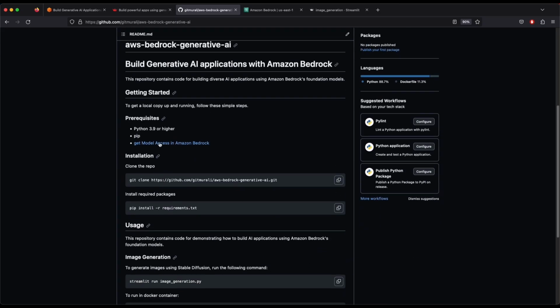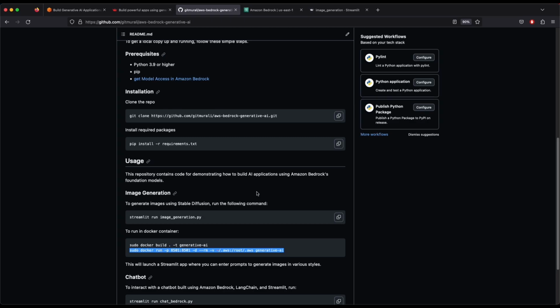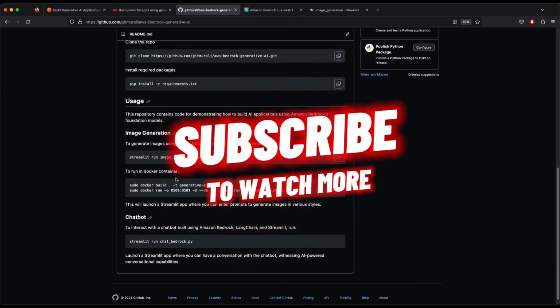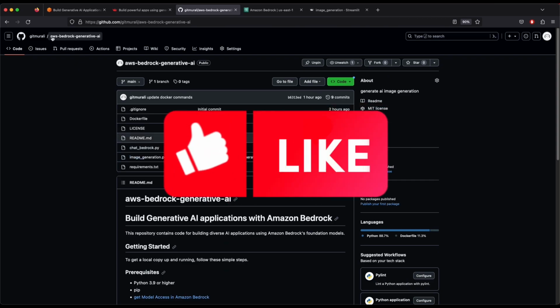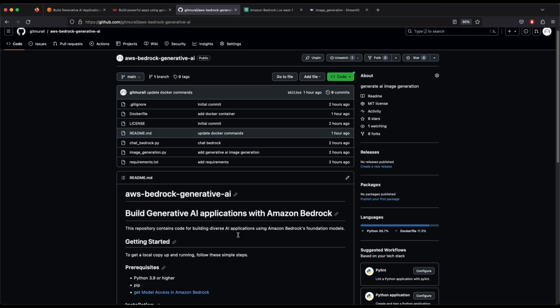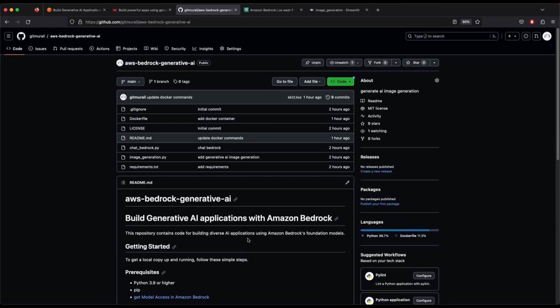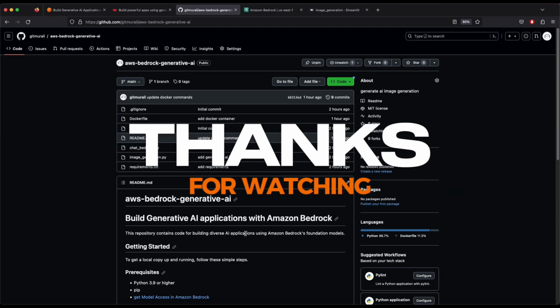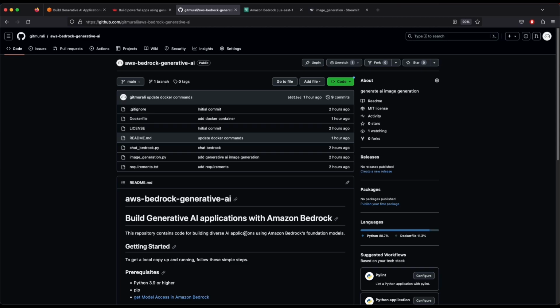So go through this README. You should be able to understand all of this and how to run your applications. Please feel free to check out this project, fork it, and star it, or follow me on GitHub and LinkedIn, and I will paste the links that I have used in this demo. Hopefully that will help you understand how to use Bedrock in your applications, especially generative AI applications.